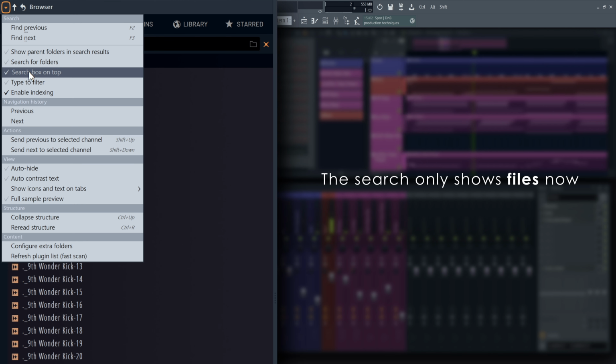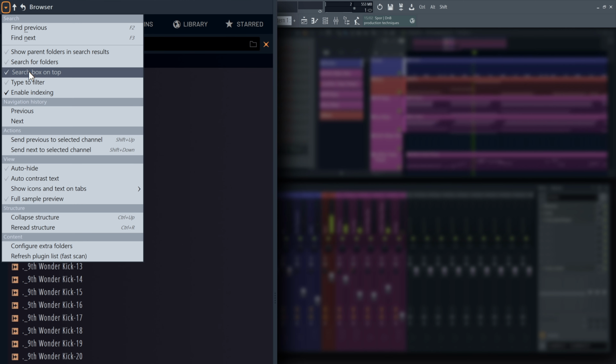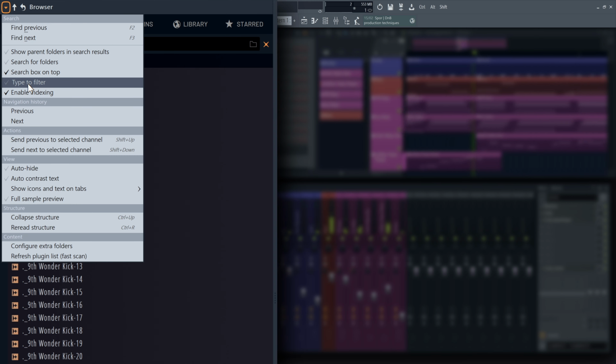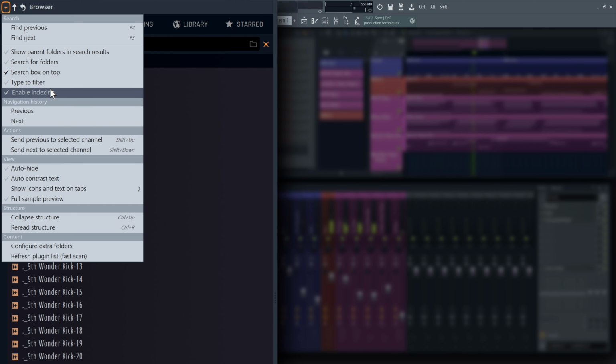Here we go, search box on top will move the content search toolbar to the top of the browser. Much better. Now it's not crammed into a corner anymore. The Type to Filter option decides when FL Studio starts searching for content. When it's on, FL Studio will start immediately. When it's off, it will wait for a bit between keystrokes.